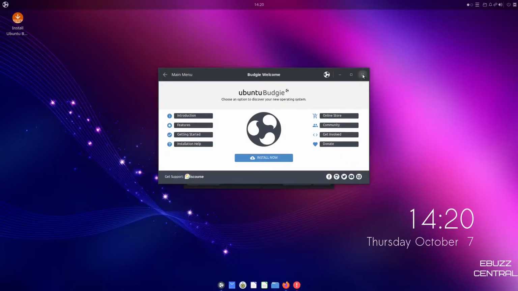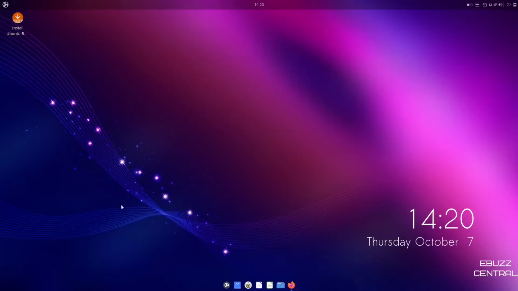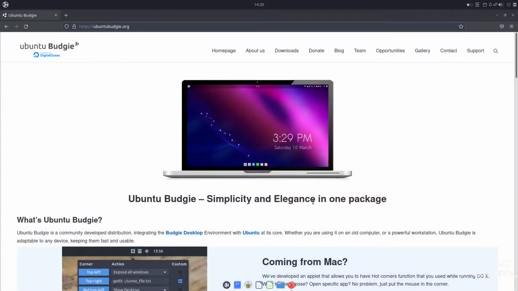I'm going to go ahead and close that. Like I said, sorry, Ubuntu 21.10 has experienced an internal error. Send a problem report. I'm not going to send, so I'm going to close that out. We're going to zip on over to their webpage real quick, ubuntubudgie.org, and here it is.